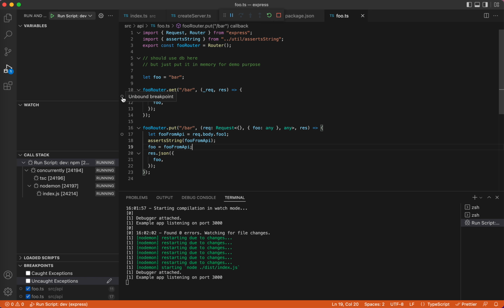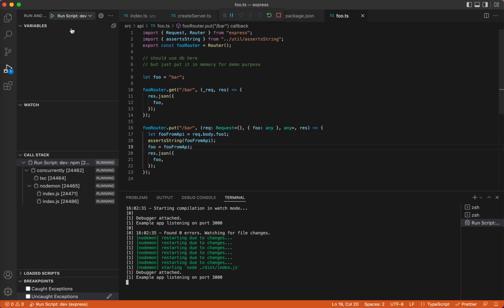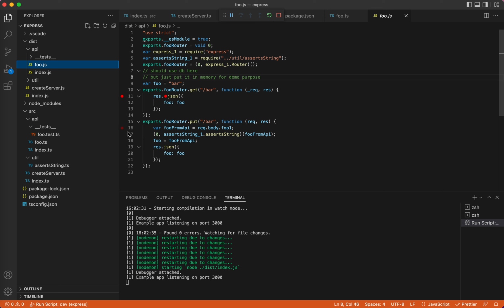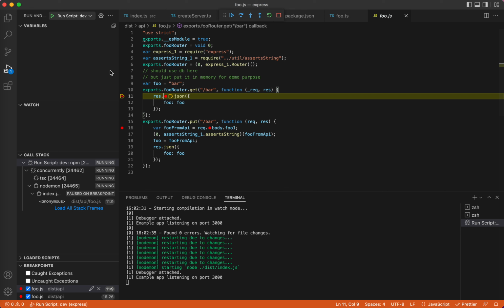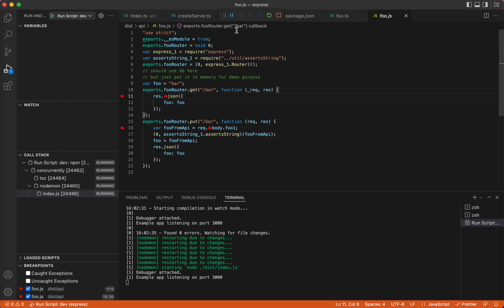Wait a minute. Unbound. Why is it unbound? Let's reload it. I see why. Because this is TypeScript, we are using the dist. It's bound here. Now reload. Now we can see that it's stopped, and we go here. Awesome. We can just debug as we want.